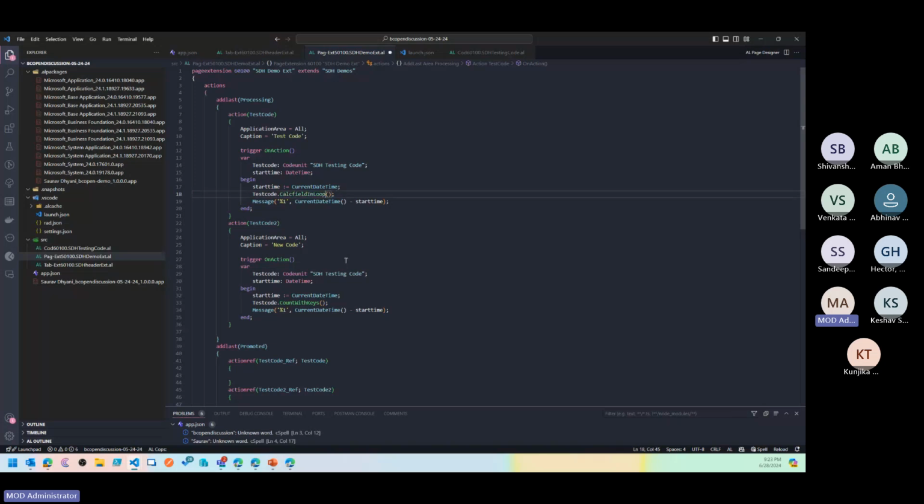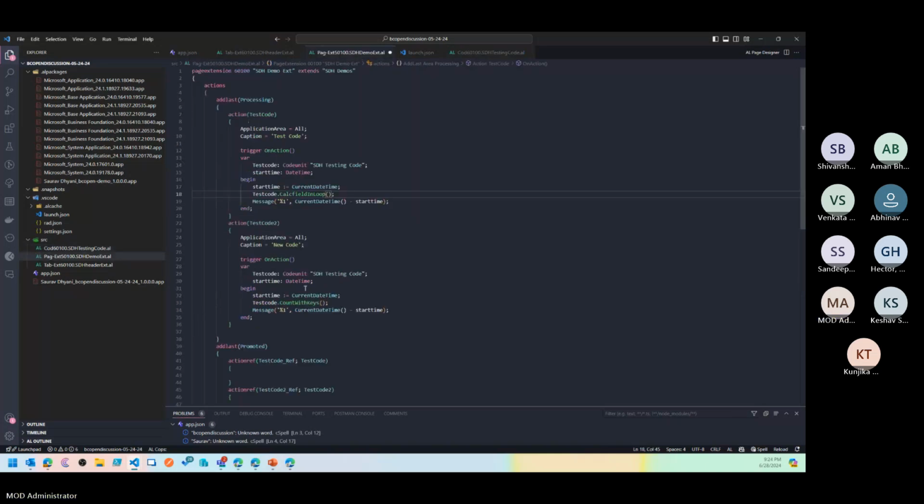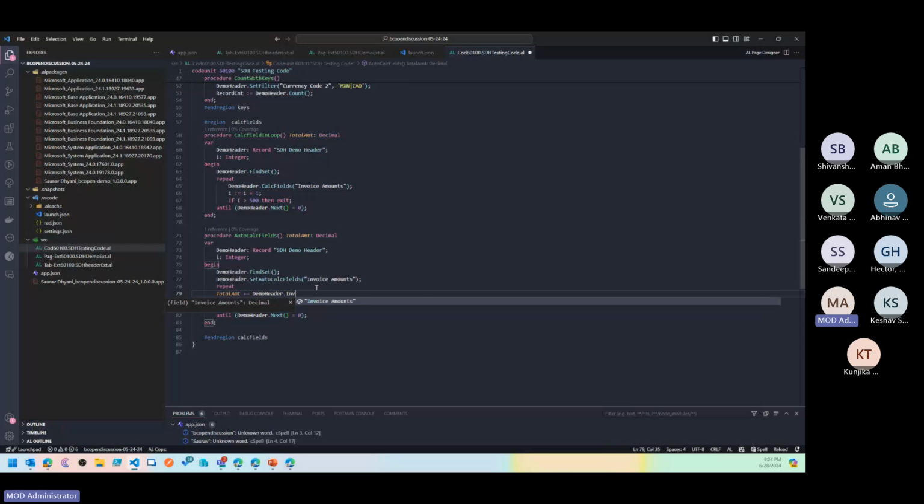Okay, let's do that. Calc field here, and then AutoCalc field here. Okay, and then let these return something. Decimal, which is total amount. All right, let's put this in here and also here, and then the total amount gets added into demo header dot invoice amount.